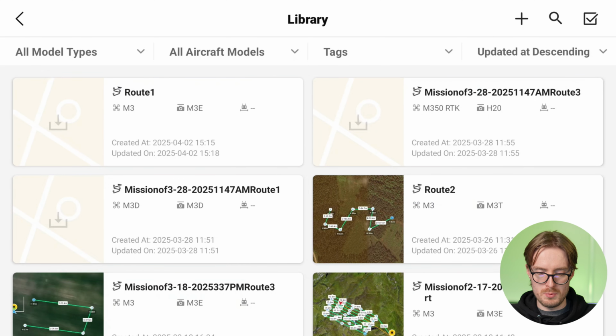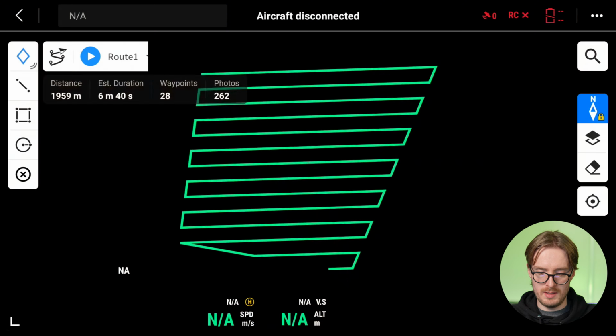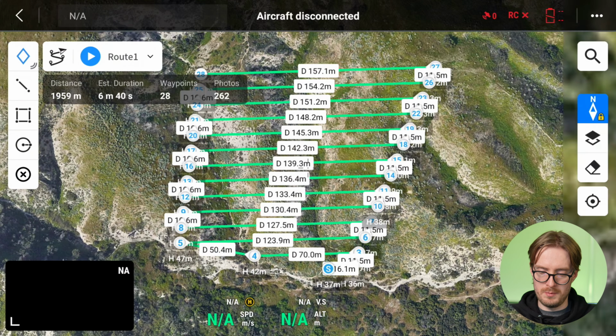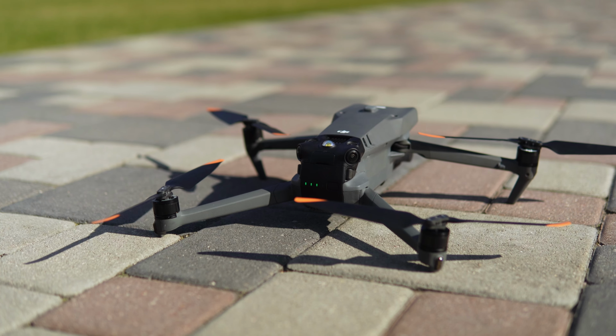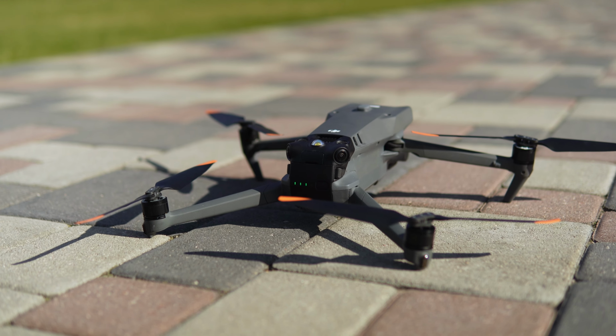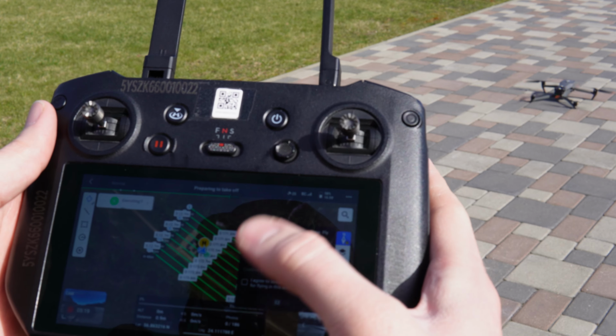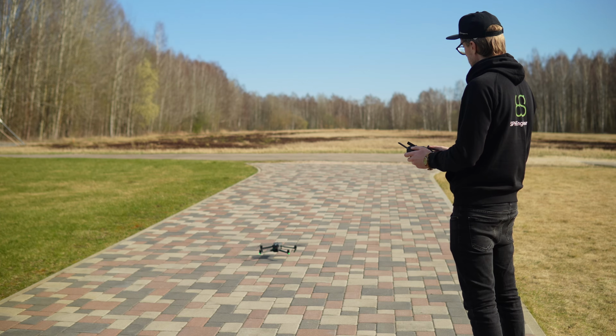So you can now see this route is available here, and now we can select that and this will open up the route on the remote controller. Basically that's it. The next step is that you can already connect your drone, turn it on, and then simply press here on play and launch the drone on that route.